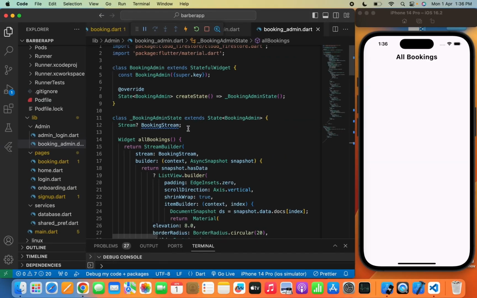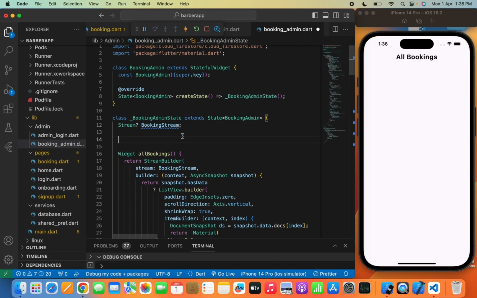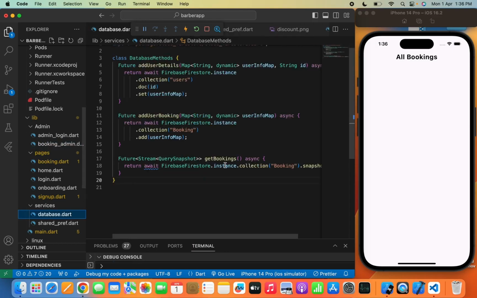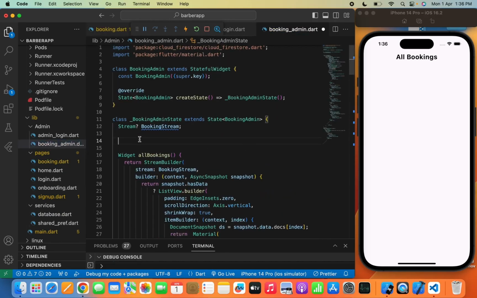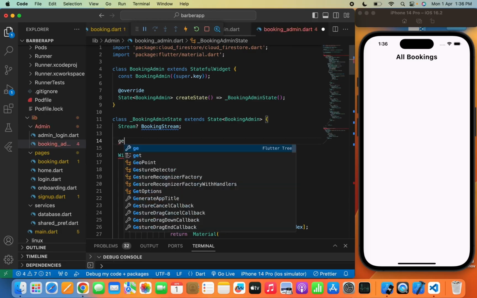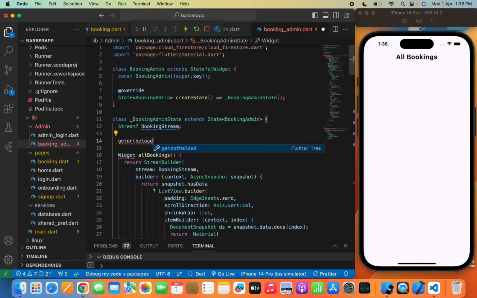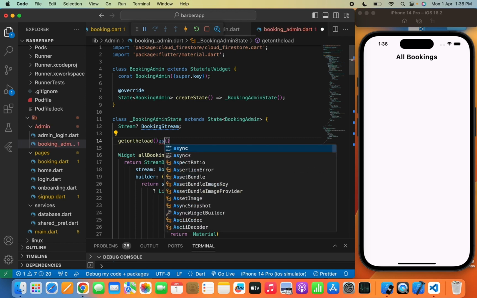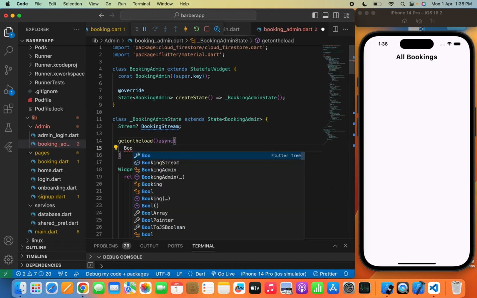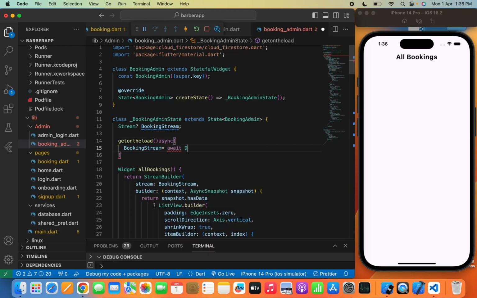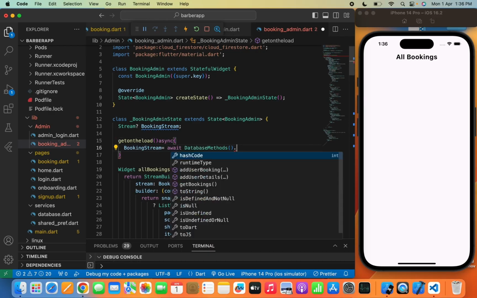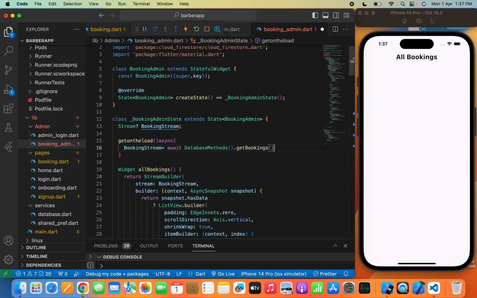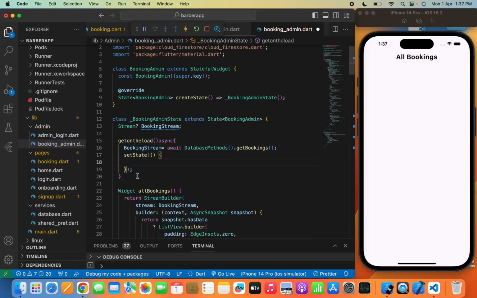Now we need to also call a function that we wrote in the database.dart file, which is get bookings, to show all the bookings. Now we'll write get on the load function name. Now we'll write async booking stream equals to await database methods dot get bookings, and we'll write set state over here.